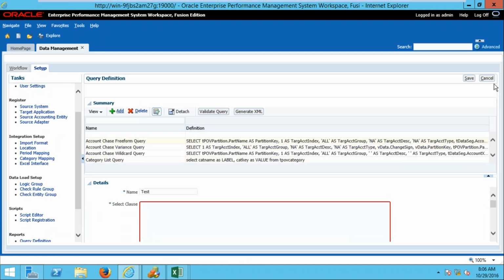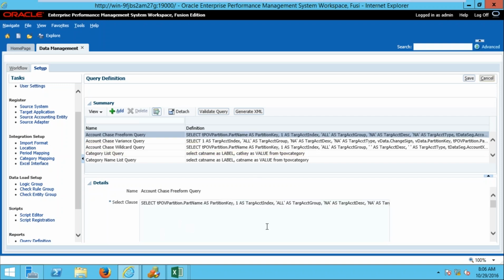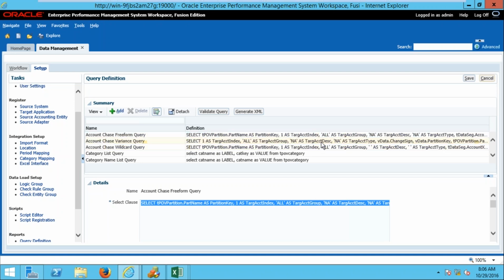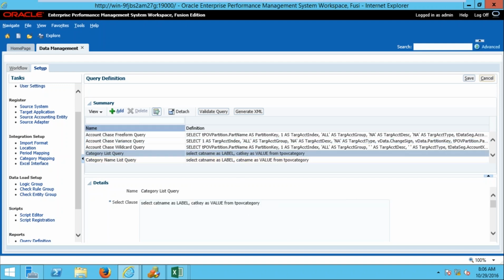If you are familiar with business SQL queries and all, see here all the queries are being designed. In query definition, all the queries have been designed, I mean all the SQL query statements are designed by the system itself. By using that, we are doing the reports. So select category name as label, category key as value from TPOB category. TPOB category is the table, and from there we are taking all the values.